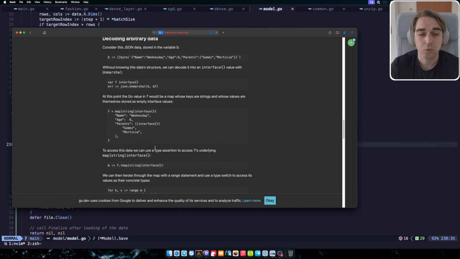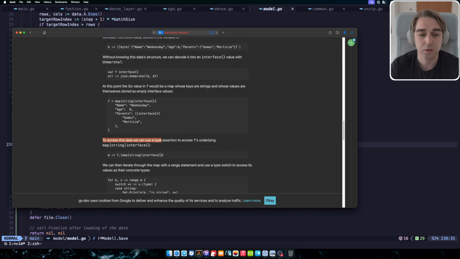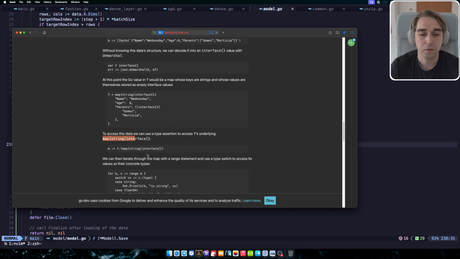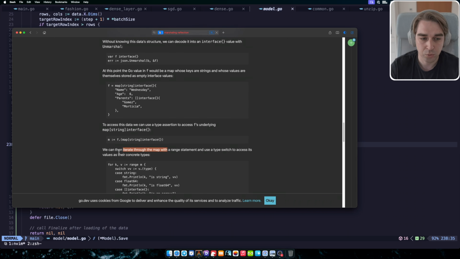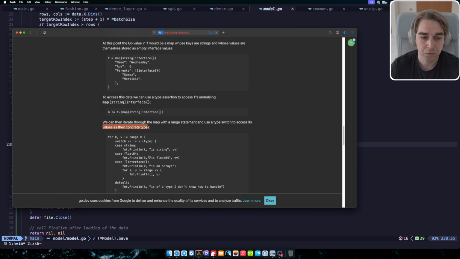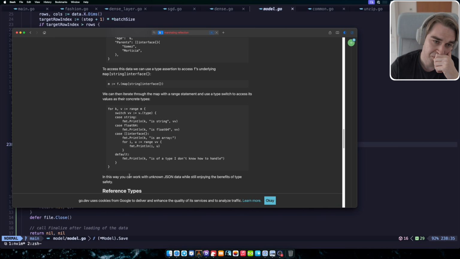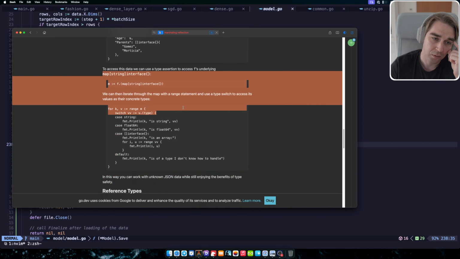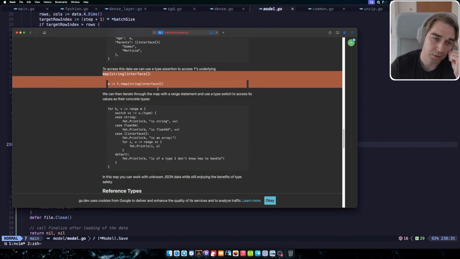To access this data, we can use a type assertion to access f's underlying map. We can then iterate through the map with a range statement and use a type switch to access its values. Oh, so it's an array. So this is basically the plain JSON parsing.